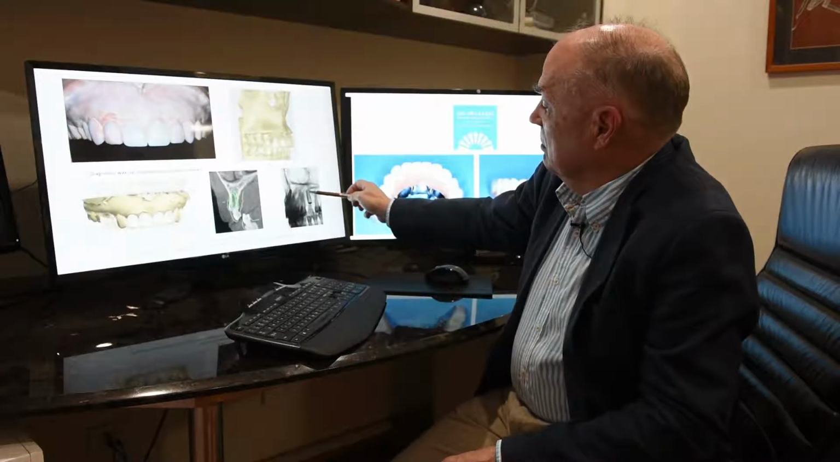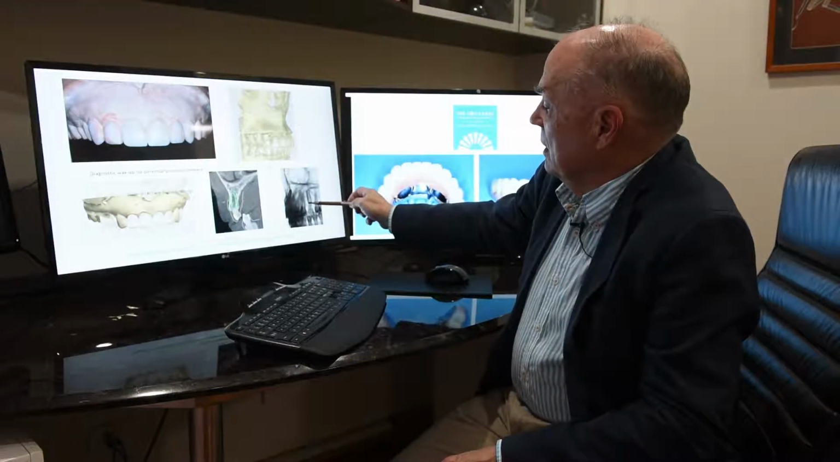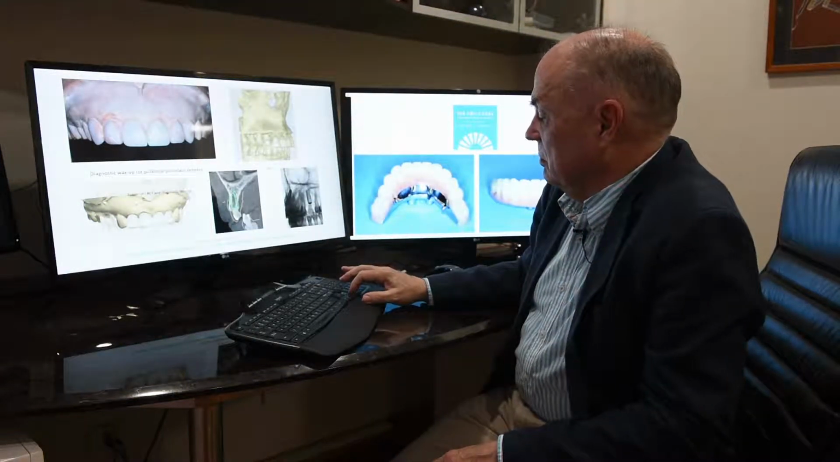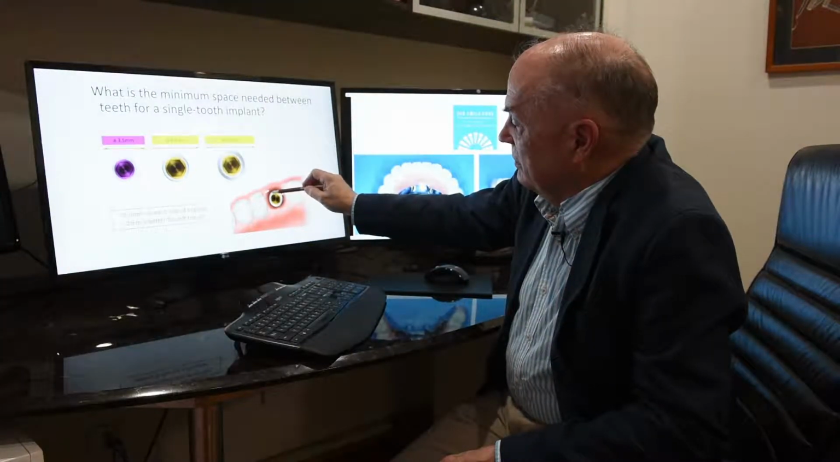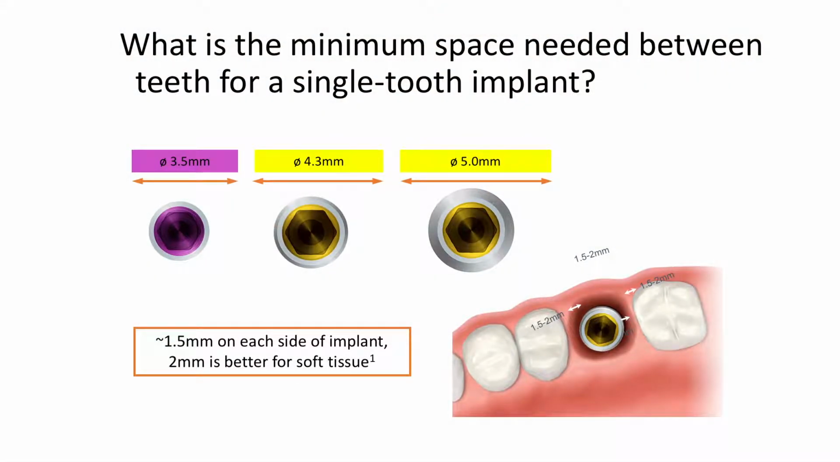So this is again a three-dimensional image of the proposed implant. And this is all pre-planned before surgery. So from the pre-planning we need to choose the right size of implant. So we want the correct size, not too big, not too small.